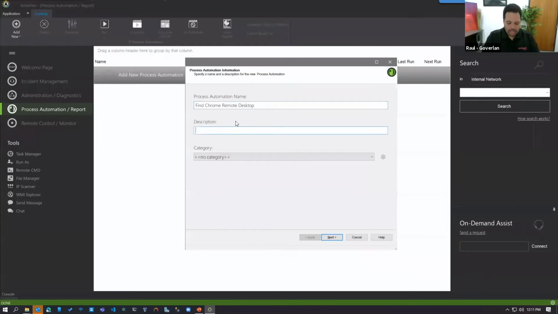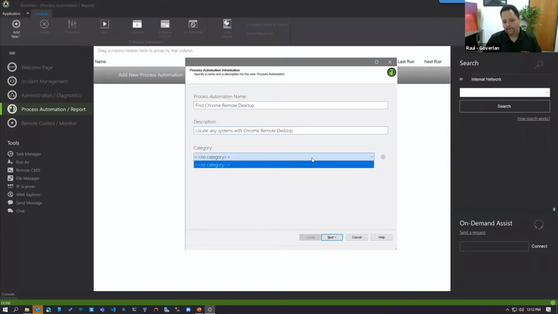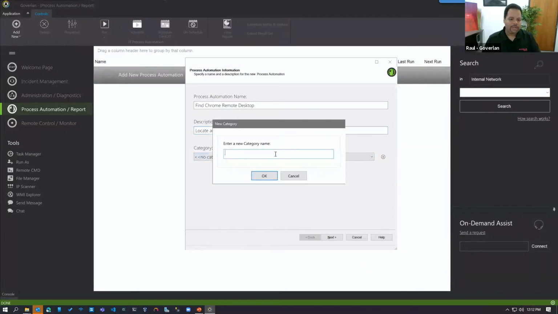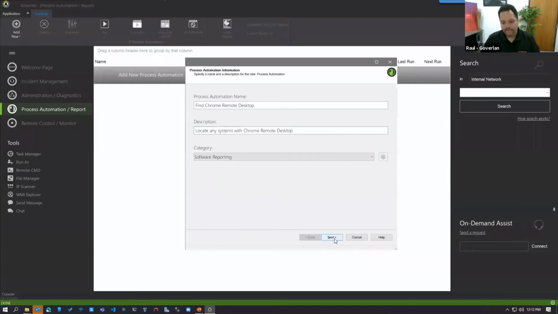We're going to say locate any systems with Chrome Remote Desktop. This is just so that someone coming after the fact, if you share this with them, has an idea of what's going on. And of course, we want to categorize it, right? So we just add a category here. This one is probably along the lines of reporting, right? You can say software reporting, something like that. All right, so now we've added a category and we have that naming.